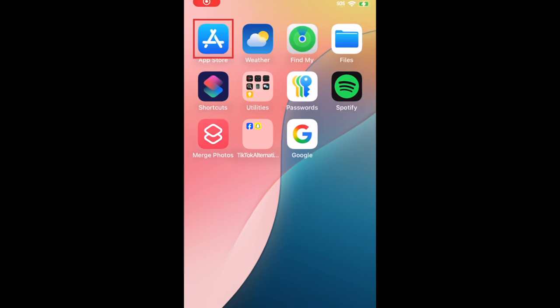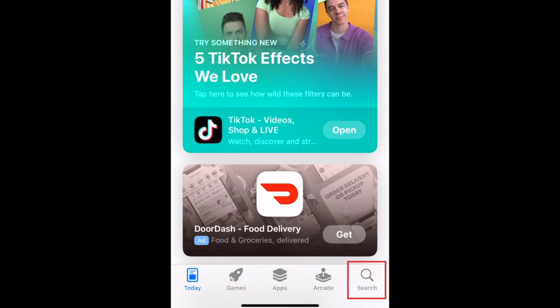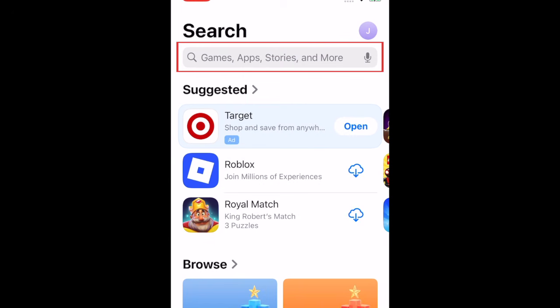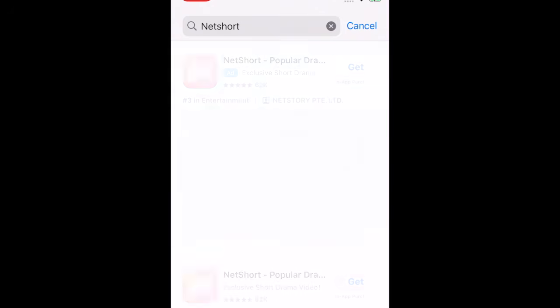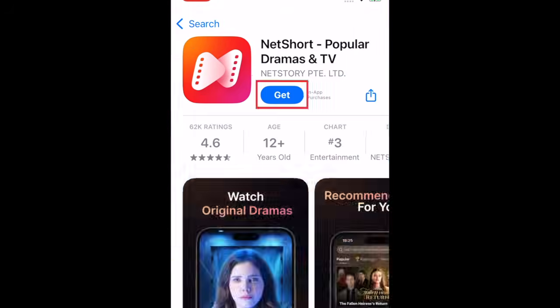To download NetShort, first open the App Store. Go to the Search tab. Then type in NetShort at the top. Tap NetShort when it appears in the search results. Then tap Get.